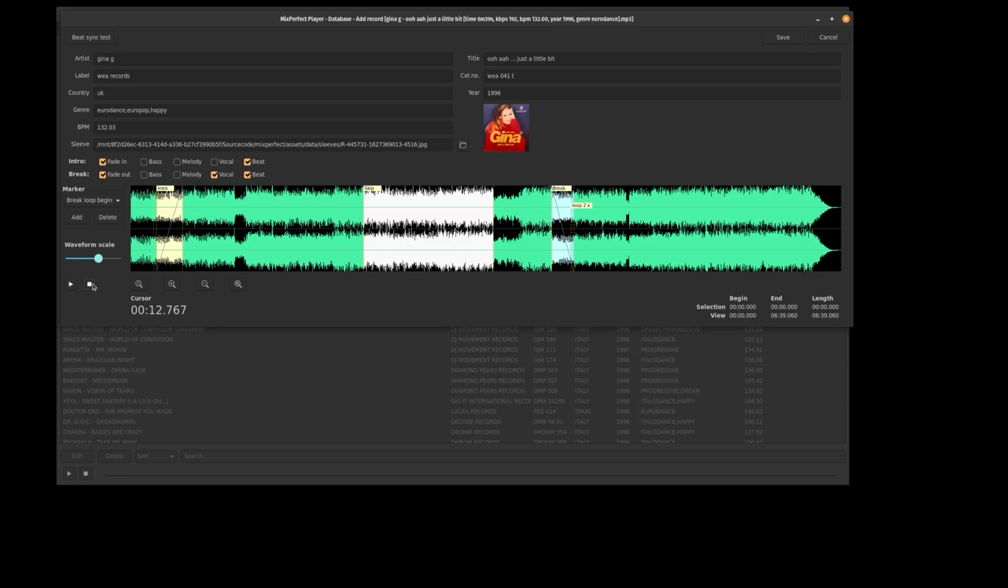There is also a mute marker that you can only use in the break. Use this marker if you don't want to hear the last part of the break. I'll give an example, but first I have to restore the previous break markers.